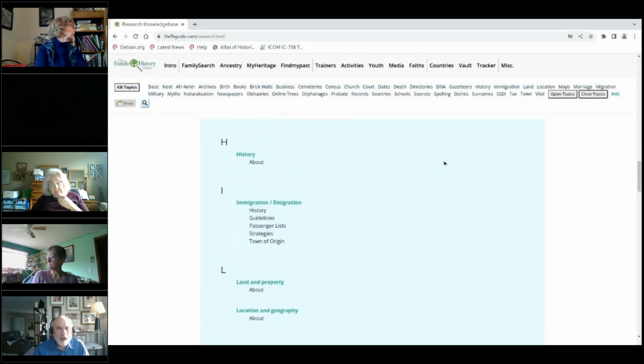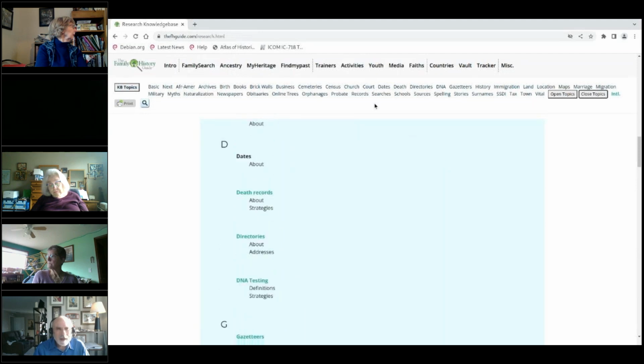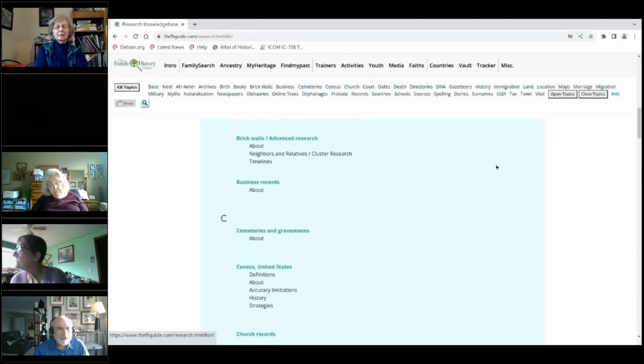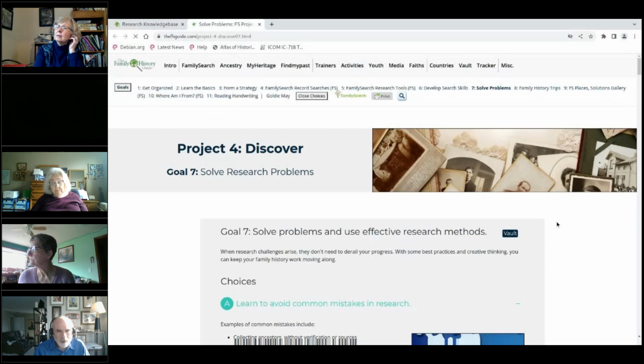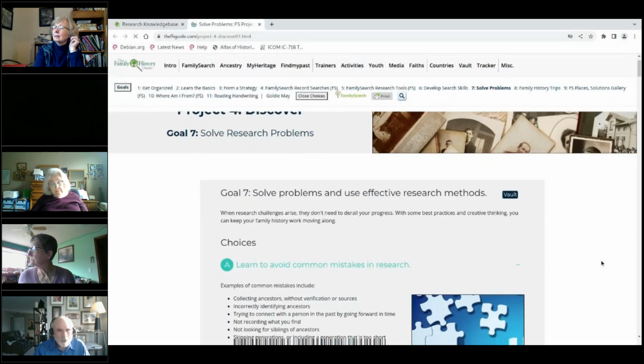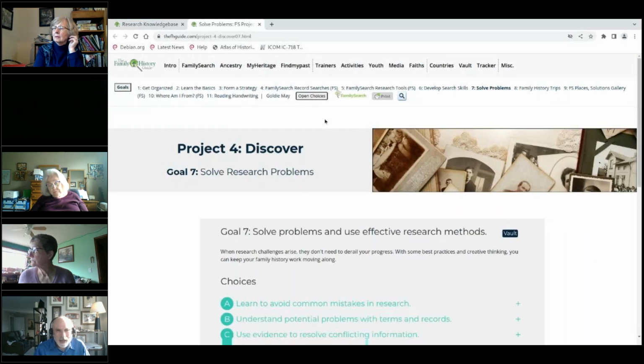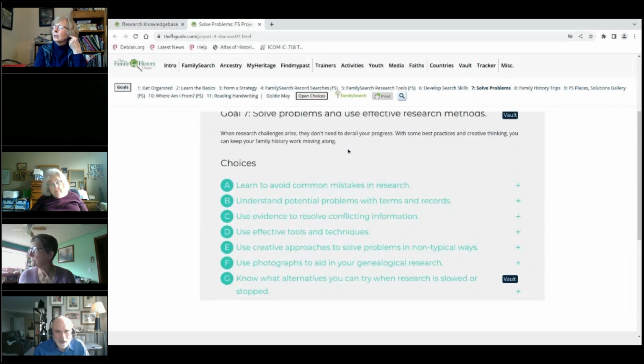If you go up to the top menu with all of these items here, or not the top menu, the KB topics, it's like the goals area. It has an alphabetical list of topics. One of them is brick walls. For example, if I click that, I can learn about brick walls, and you see some bullet points here. You can open and close those links. Neighbors and relatives, cluster research.